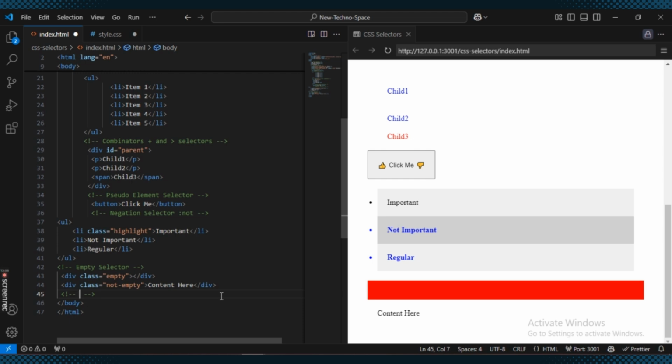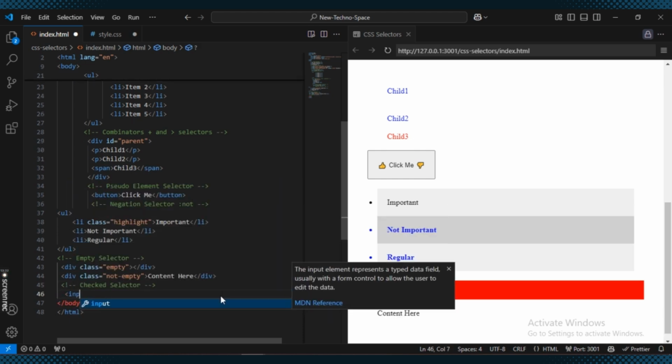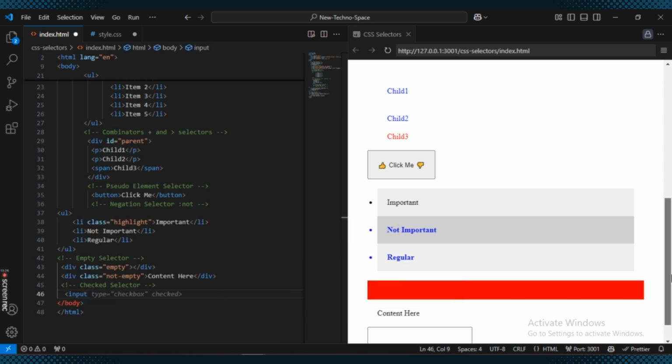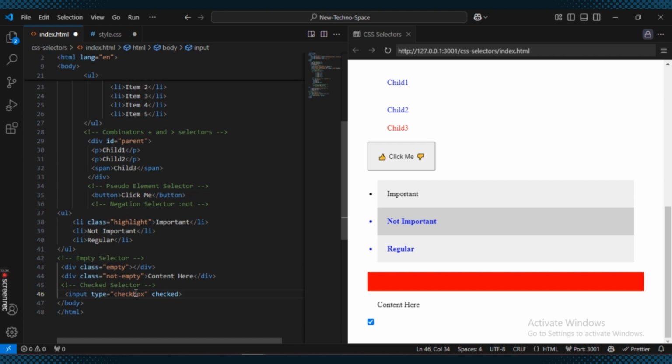Next, we will discuss the checked selector. As the name suggests, it is used to target the checkbox with the checked attribute. You can use this selector to add unique style to the checkbox. It can also be used with other selectors to create more elaborate designs.